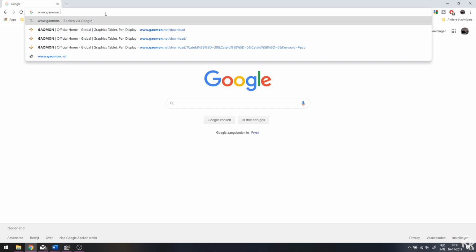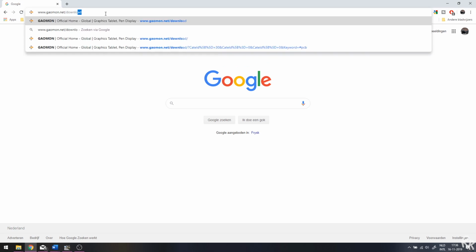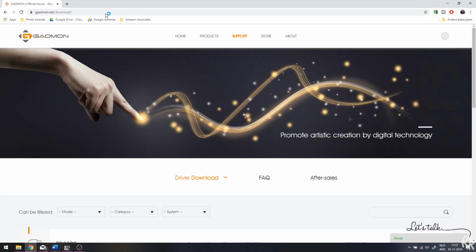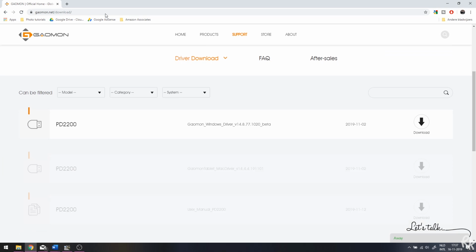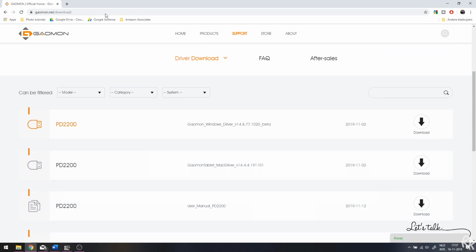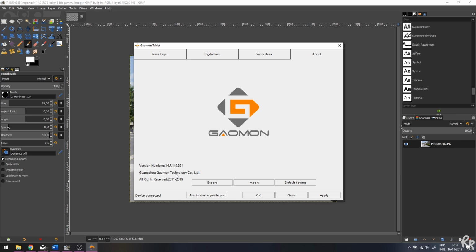So the first thing that we're going to do is go to www.gaomon.net/download. There we go. And now what we're going to do is go to driver download. We're going to scroll down and I'm using Windows, so I've used this one. But if you use a Mac, you can use this one. And here's the manual. So what you need to do is download the desired driver and then go to that folder and open it. And once you've opened it, this is the menu that you see.